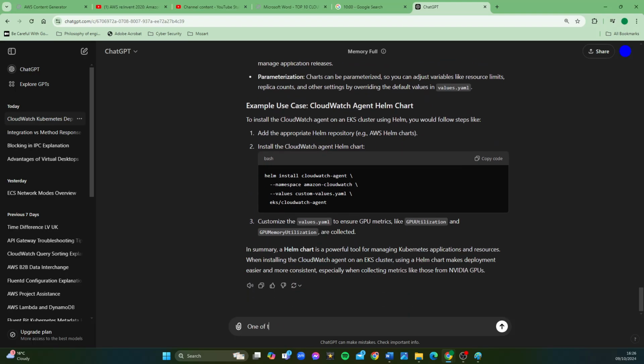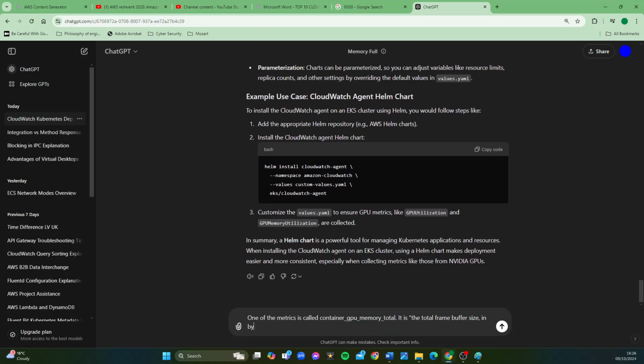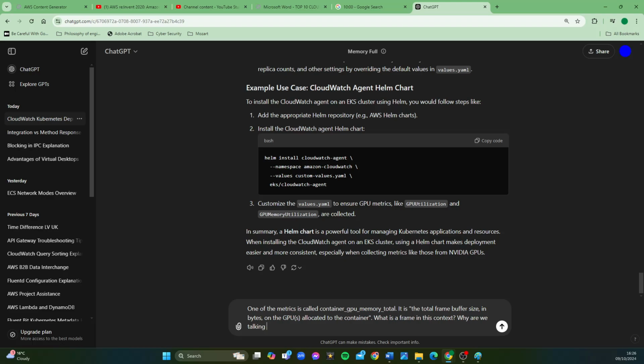So one of the metrics is called container GPU memory total. It is the total frame buffer size in bytes on the GPUs allocated to the container. What is a frame in this context? Why are we talking about a frame buffer size? Can you provide some background here?